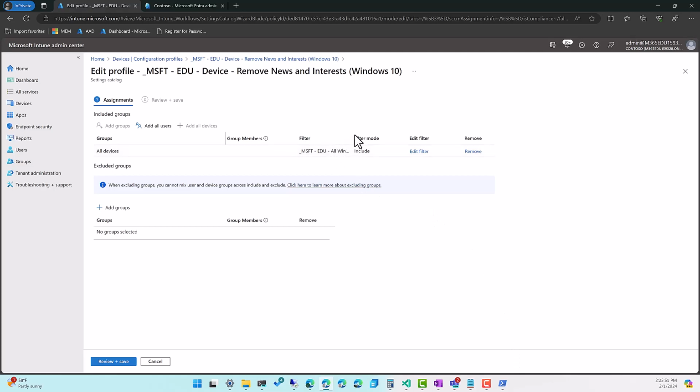Now when we do this, what this means is that we're targeting all devices, but we're segmenting this off to just the Windows 10 devices within the tenant. And so by doing this, we're actually removing news and interests for just your Windows 10 devices. And the reason we split this up is because if you don't split this up and you target remove news and interests and you target remove widgets to the same group that might have both Windows 10 and 11 devices, you'll start to get errors in your policy reporting that aren't going to make any sense.